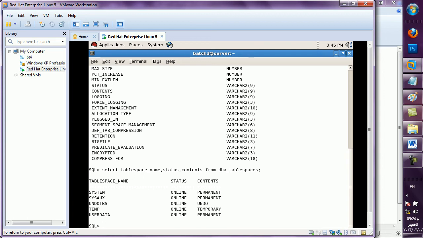Okay, see here, if you check the contents column on the right side: permanent, undo and temporary, the type of that table space. Permanent is to store the data, undo is for the deleted records, temporary is for sorting, ascending and descending. So by default at least one undo, one temporary, one permanent table space should be there while creating a database.